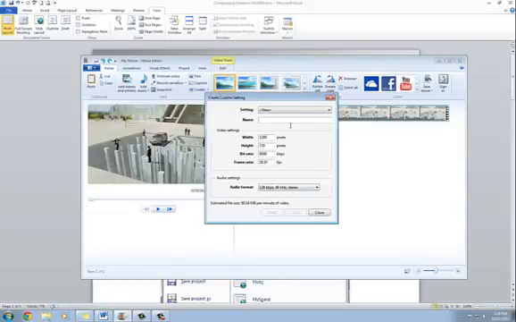You're going to be given a few options here. The first thing you're going to want to do is name this set of settings. So I'm going to name it Edtpa, because then if I want to come back and reproduce a video with these same settings, it'll be here and I won't have to go through this again.